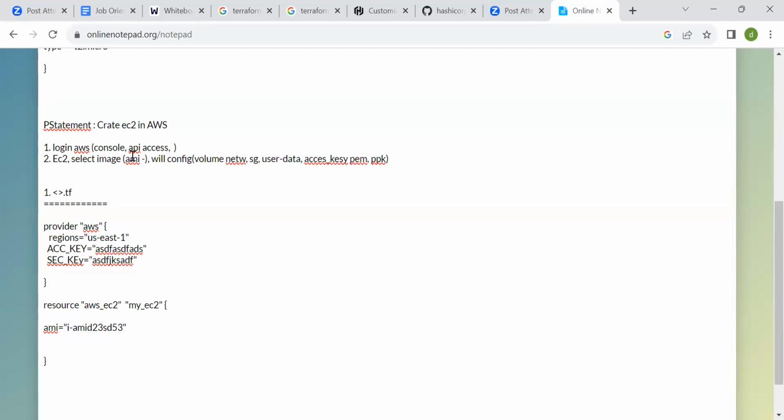AMI is nothing but the Amazon Machine Image, which means we'll have Ubuntu, RHEL, Windows. Each one will have its own AMI, and you have to define that AMI. The next one is you have to define the name equal to, for example, my EC2. It could be anything. And the next one is the security group. We can give the security group ID.